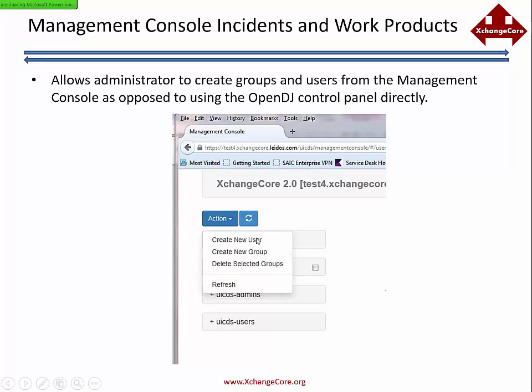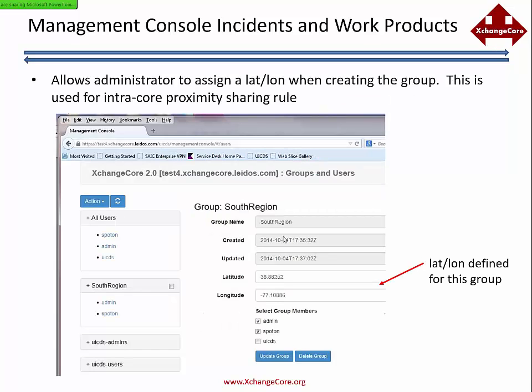I mentioned the ability to create new users and create groups. That's a great function compared to having to go into OpenDJ or your LDAP to be able to do that. And it's done very simply. You're going to create the group. You've got a group name, and it tells you when it was created. One of the new things that it's going to ask you for is a latitude and longitude for the group.